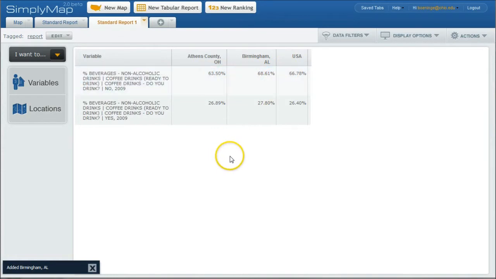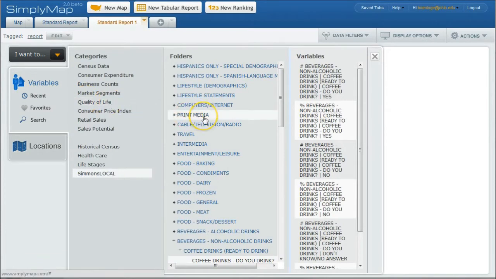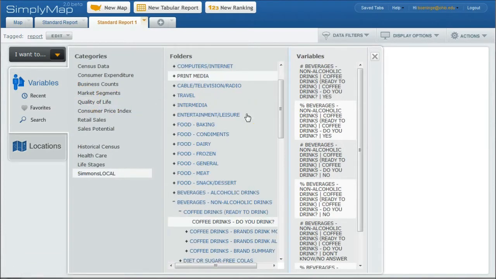Of course, we're just looking at two variables there. If we want to add more variables, we go over here and click on variables. And here's how you kind of have to shop around a little bit to see what you're looking for, to see what might apply to your particular project.